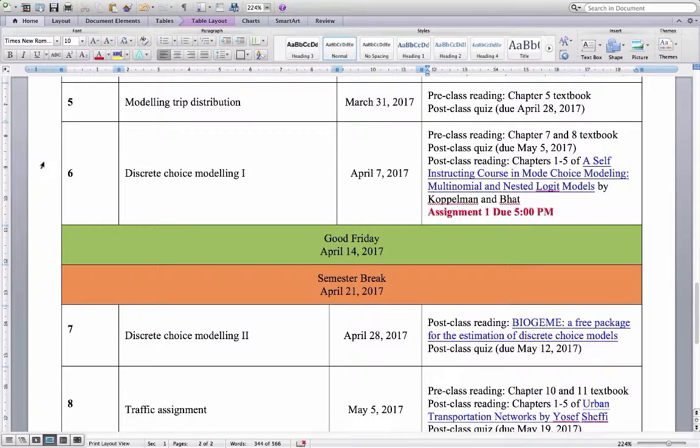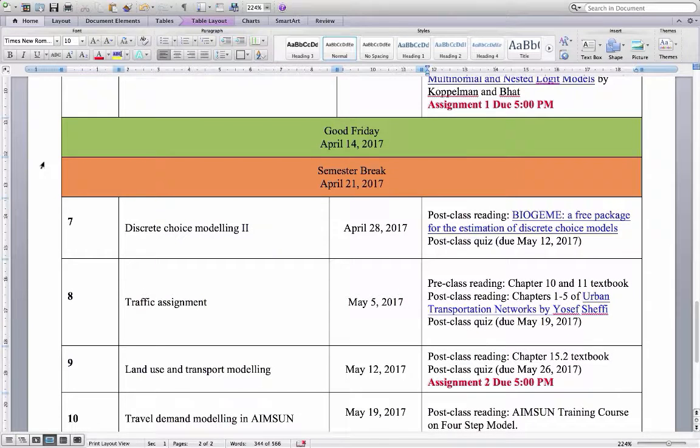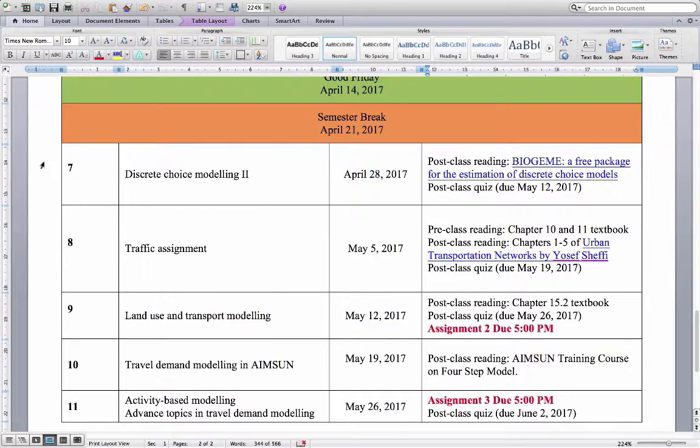There won't be any class on April 14 because of Good Friday, and also on April 21st because of semester break. We will again resume classes on April 28, covering discrete choice modeling, some more advanced topics, and also working with BioGeme, the free software. There will be a post-class reading from the BioGeme tutorial, and also a post-class quiz related to how to work with BioGeme. In week 8, we will cover traffic assignment.